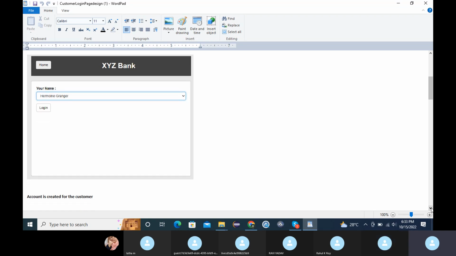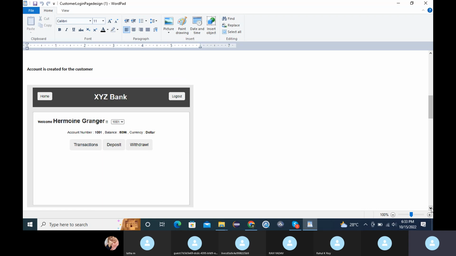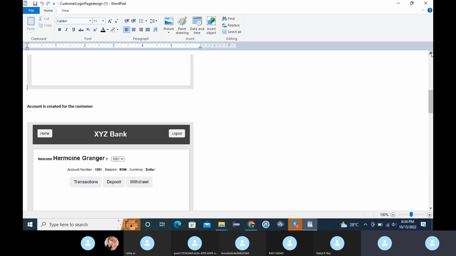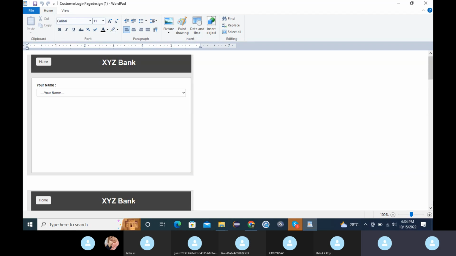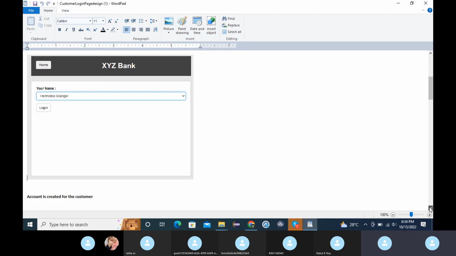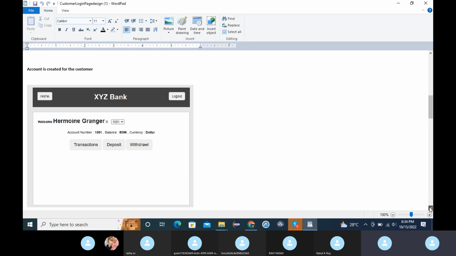So this page will come where you can see the customer details, account number, the balance, currency, in which currency he has deposited the amount. All these details we can see. These details are coming here because this customer is already added. That is why once we give the name, we are able to see the details of the customer.